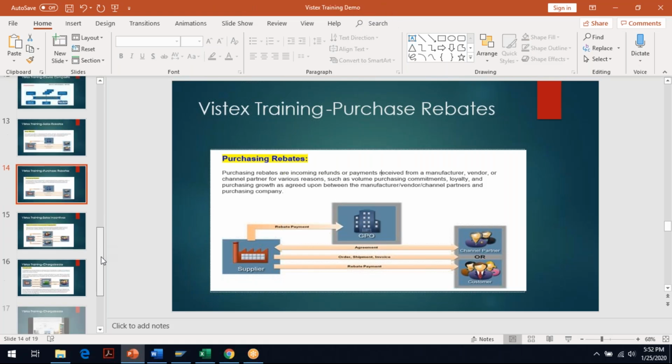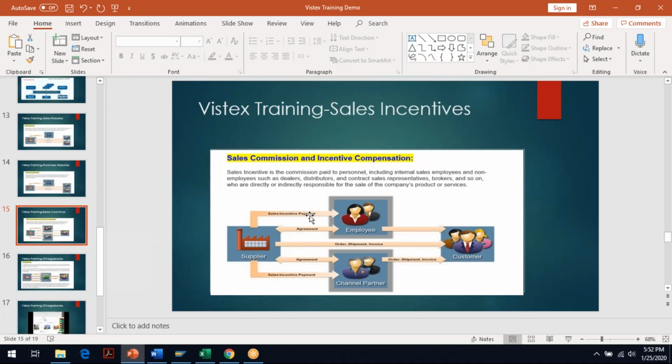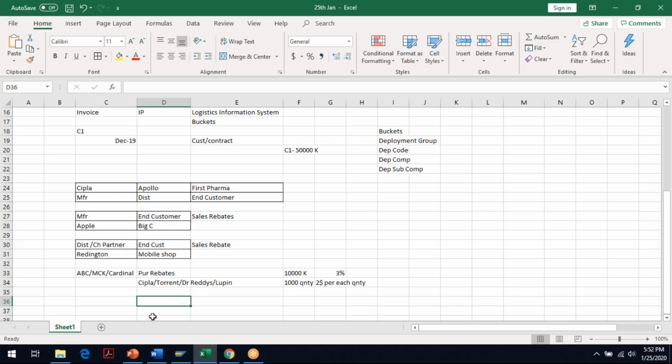Similarly, you have incentives, right? Incentives, as I mentioned earlier, are nothing but the sales commissions or incentives which are paid to the sales employees to motivate them to perform better and increase the sales. Okay, in that case, we'll be using the sales incentive module. So if you observe, in sales rebate we will generally be using the invoice as a reference. Okay, in purchase rebates, we will be using the purchase order as a reference.